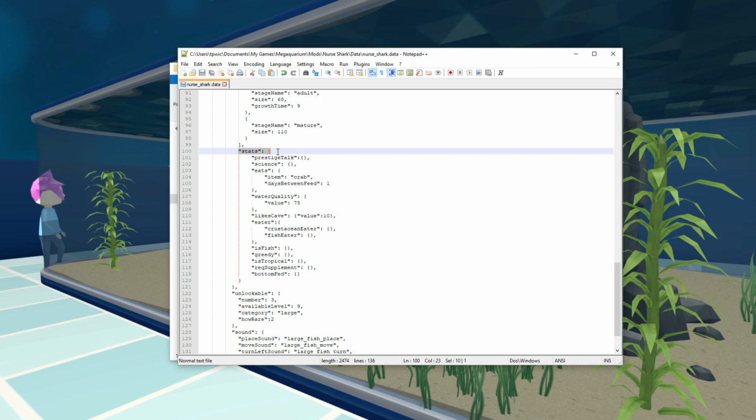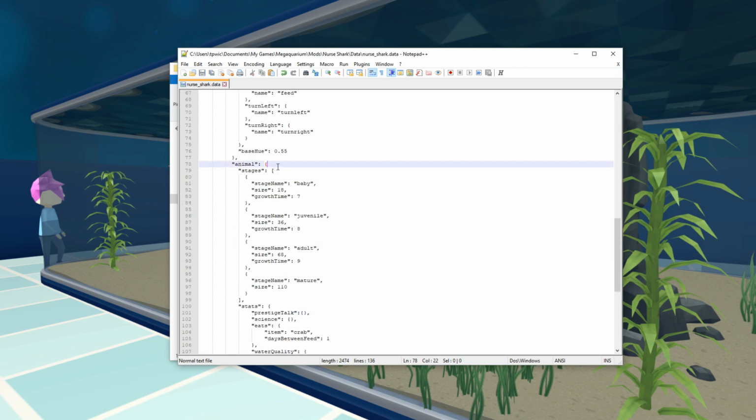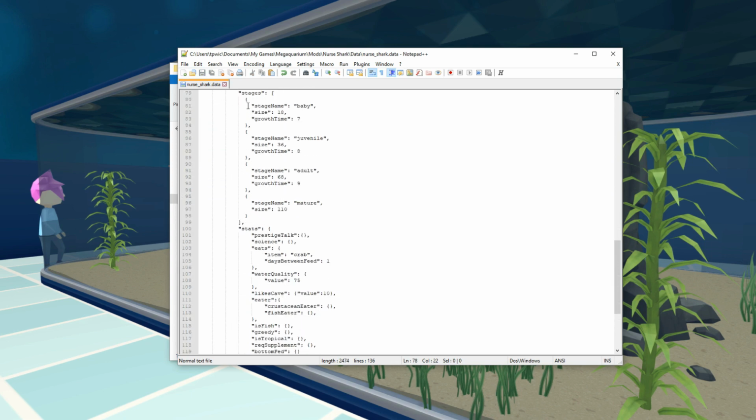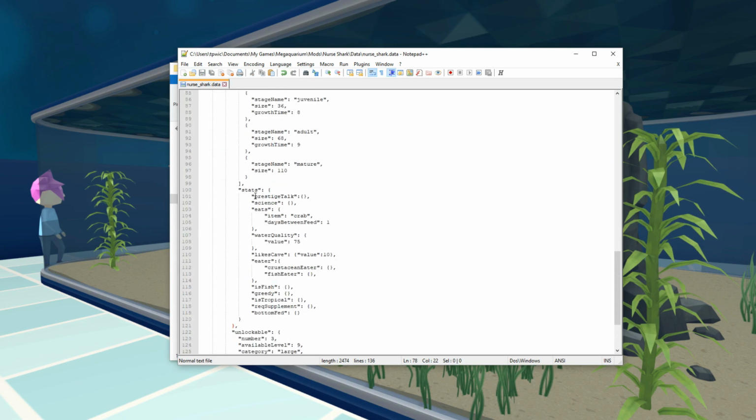But basically, this is called the stats. Now, this is still within the animal. Okay, look, the animal ends here. So all of the stages are within the animal, and the stats are within the animal definition. Now, these stats are basically what determines its care requirements and interactions with other animals.